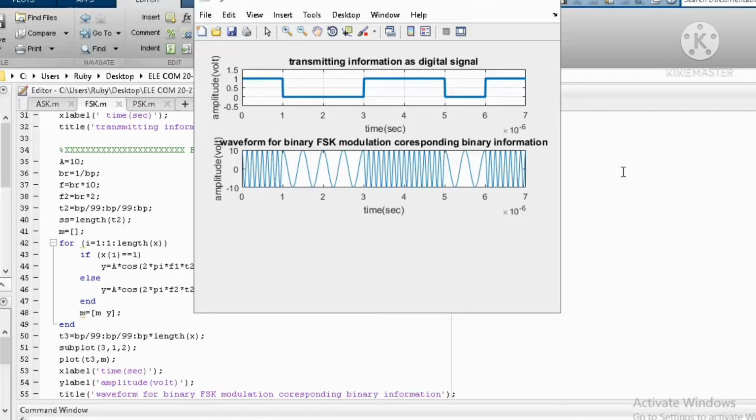From time 1 to 3, the amplitude is 0. And from time 3 to 5, the amplitude is 1. And from time 5 to 6, the amplitude is 0. And lastly, from time 6 to 7, the amplitude is 1. At the bottom of figure 1, we can see the waveform for binary FSK modulation corresponding to the binary information.